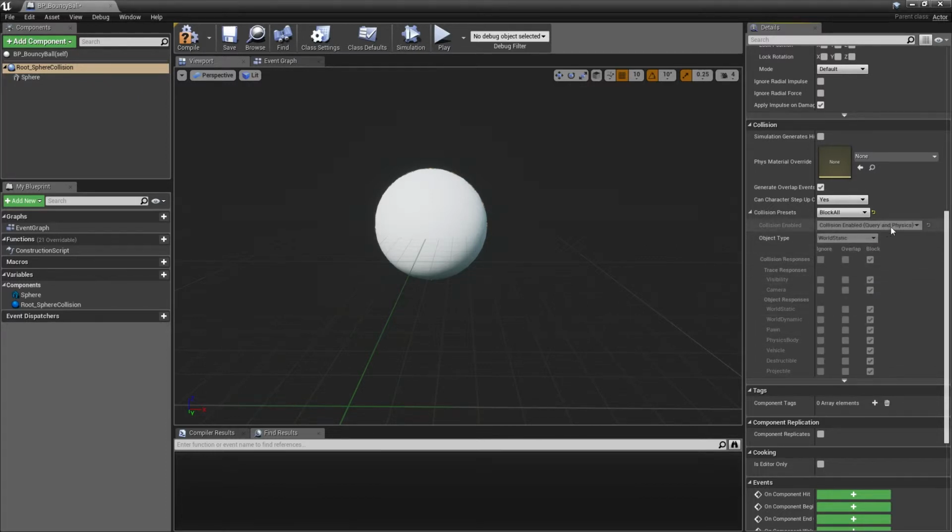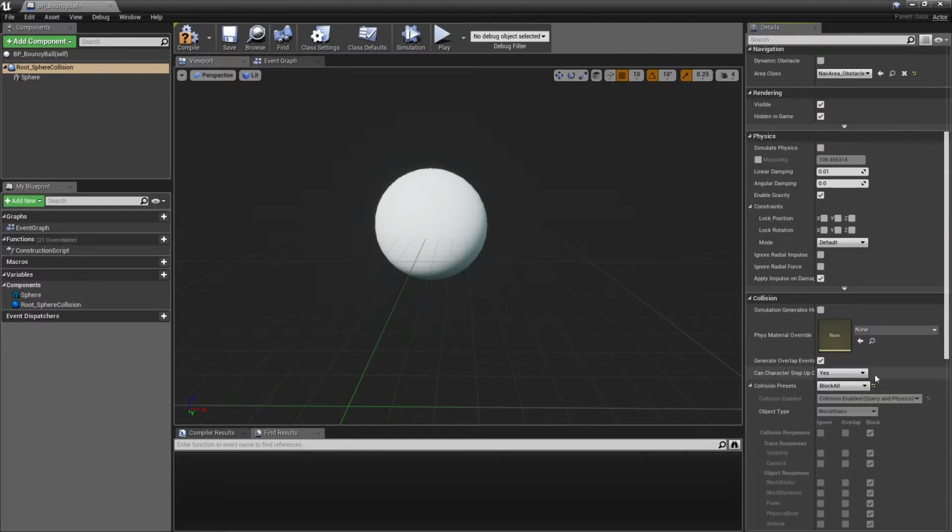Collision is enabled: query and physics. Physics is the one that we need. Query is like a line trace thing, and that's way more complicated than this needs to be. So we're going to avoid that.